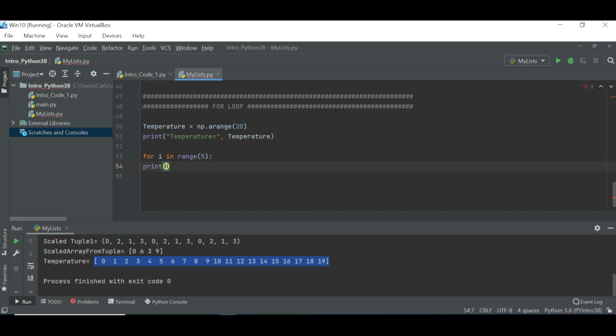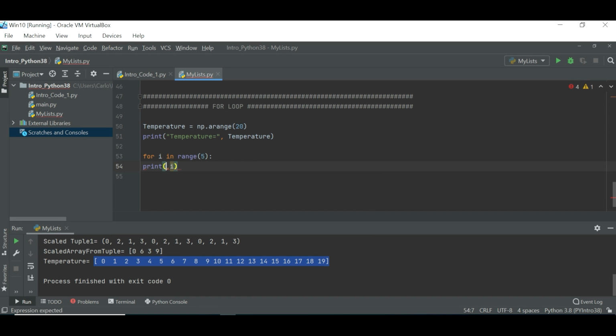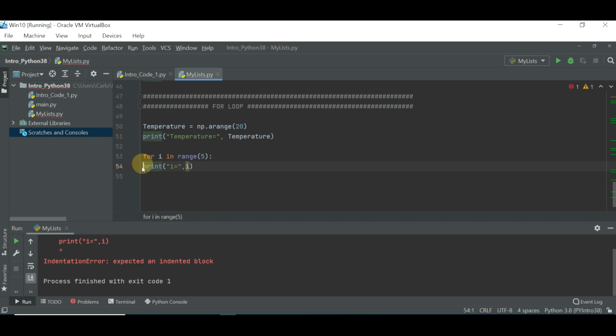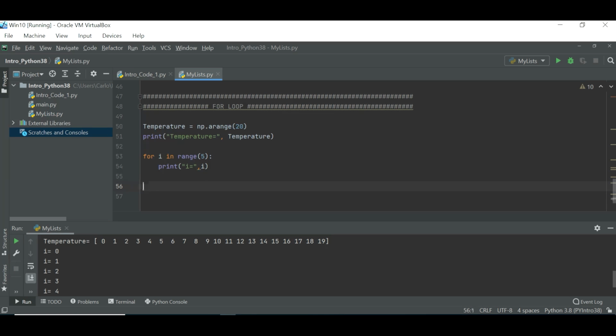If you were to write something here, print i, say i equals, and run this, you're going to get an error, because you're not respecting the syntax that you need. So for that, you need to press enter here, or from here, press tab. Either way, enter or tab. And now when you run this, you're going to see i equals 0, equals 1, equals 2, equals 3.